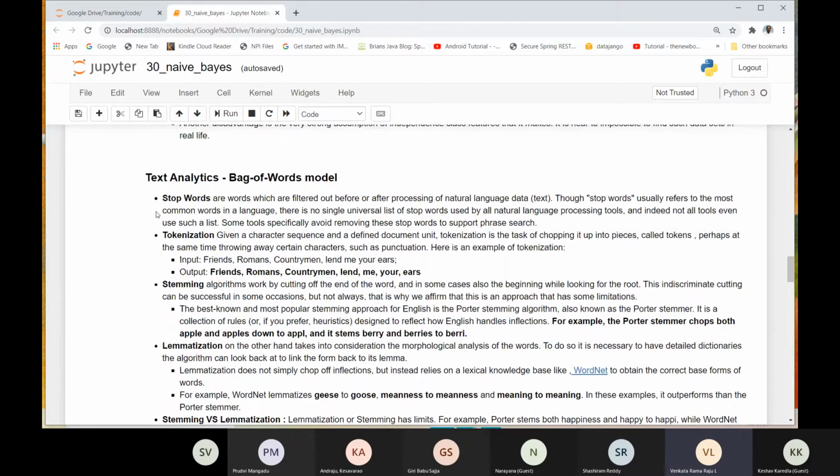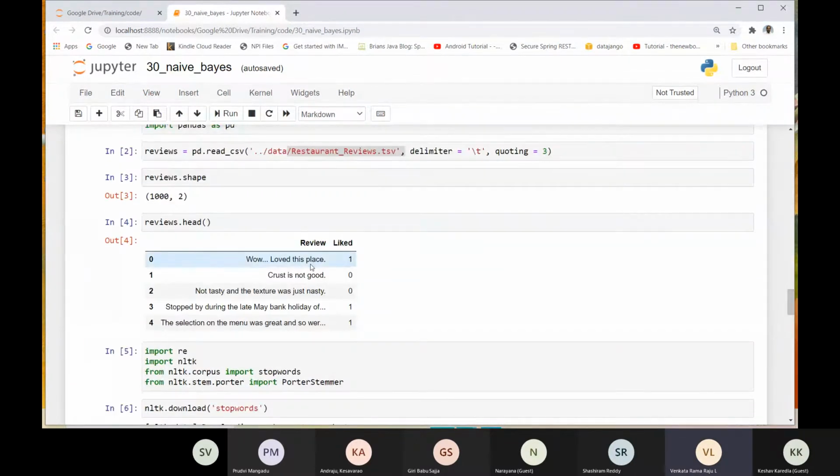First, there will be things like removing stop words, right? Stop words are the words which are not that important in deciding whether a review is positive or not. In this particular sentence, loud is the positive word, good is the positive word. Crust is actually the subject and good is describing it. And then nasty is another important word. But just, was, the, and, these words are there, but they may not tell anything about the positivity or negativity of the sentence. So those kinds of words which are not important in deciding the target variable are called stop words.